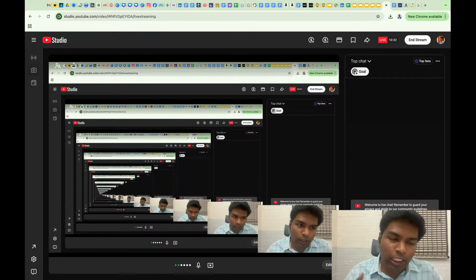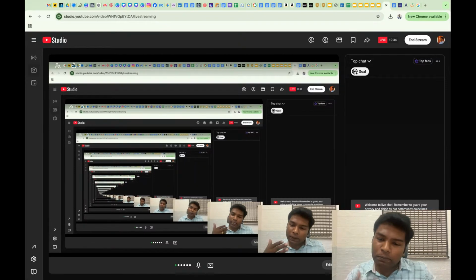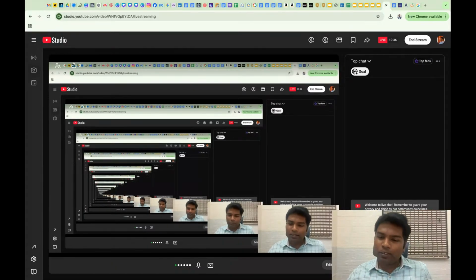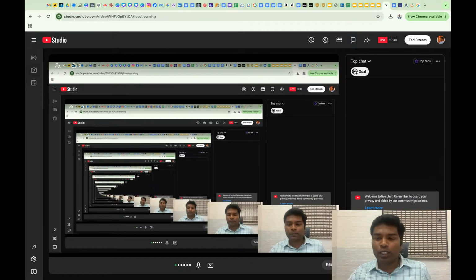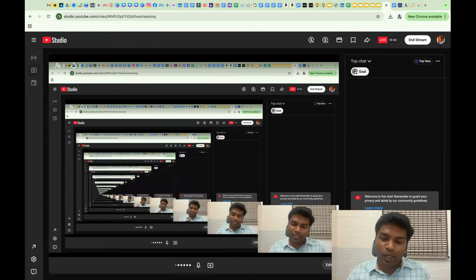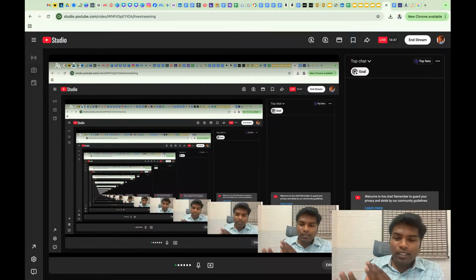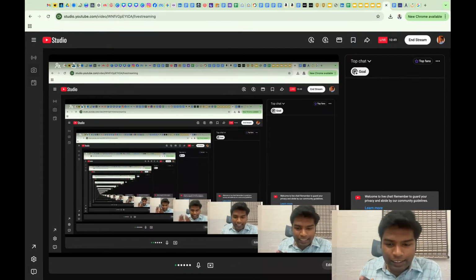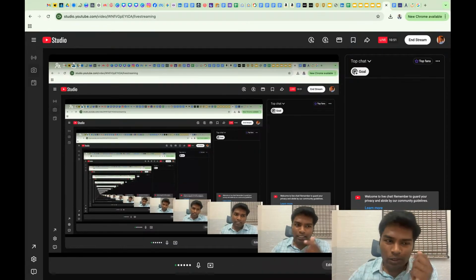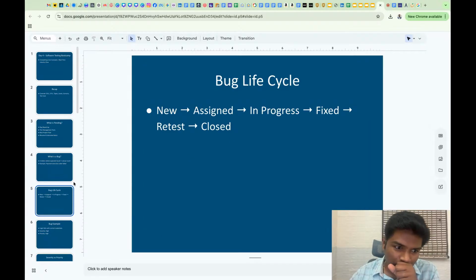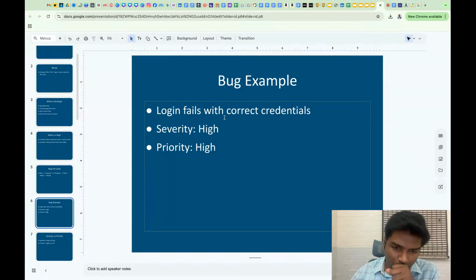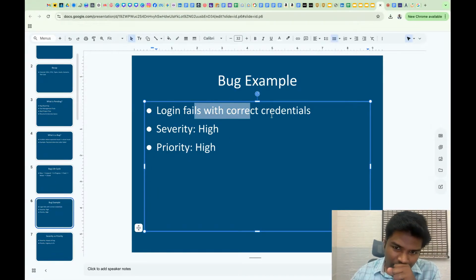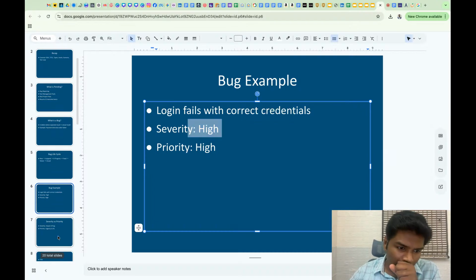Okay. So now I told you to create a bug, right? But what information will you give? Something is mismatched. What information will you give the developer to make him understand and fix it? Okay, so now we are going to see that. Here the example is login failed with correct credentials. What are the details?